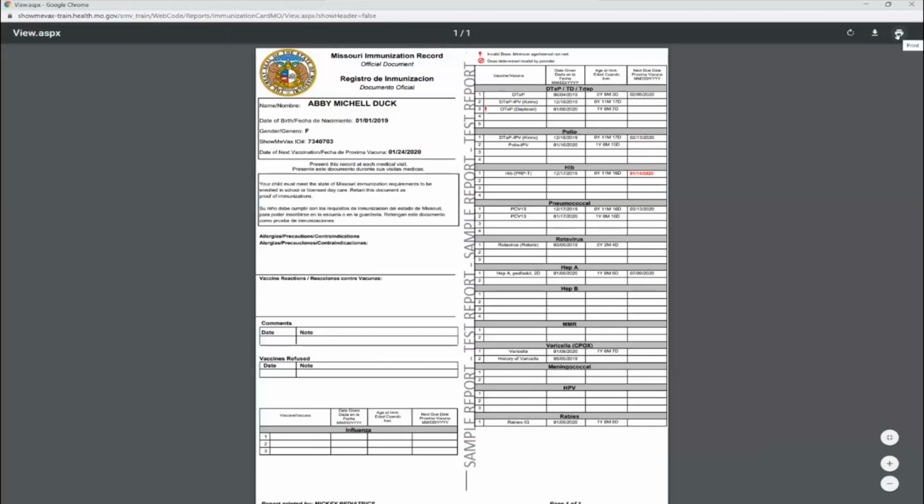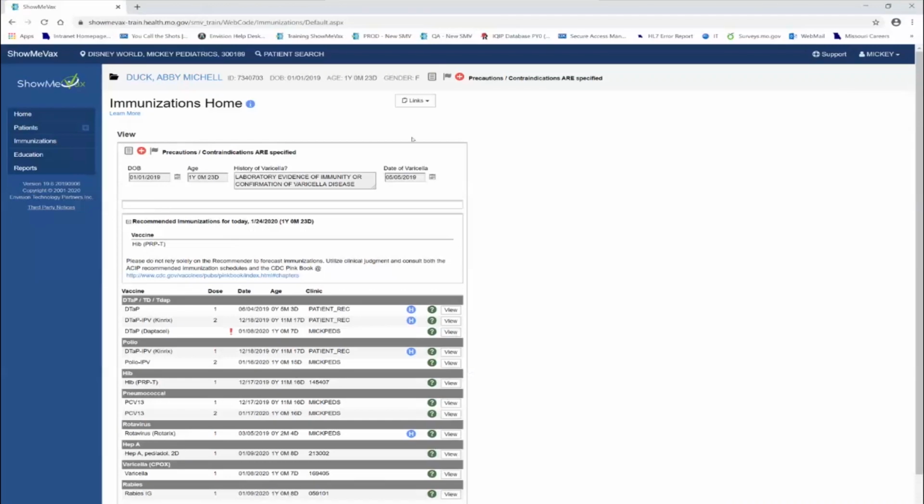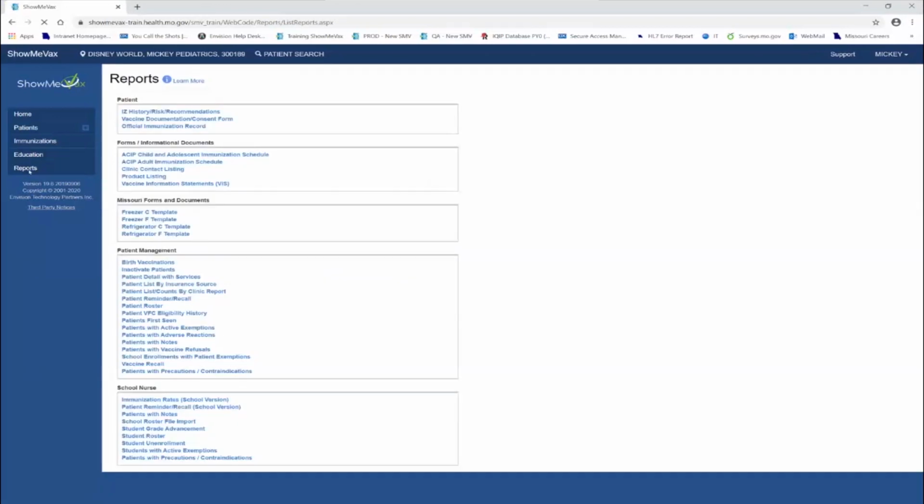If it's overdue, it will be red, and if they're complete for that series, it will say that it is complete. To print this record, you just click on the printer up here, and that just sends it to your printer, and you can print that off for your records or the patient as well.